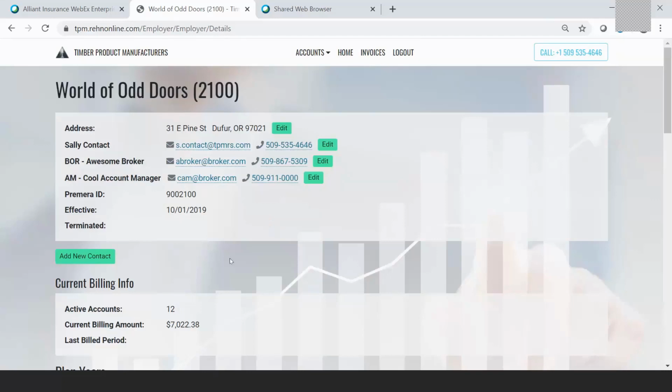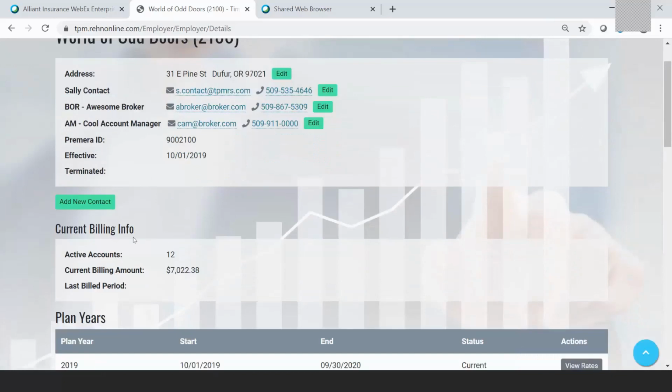So the first section here is the current billing information. You're going to see the number of active employee accounts. This number will change as you add or terminate employees. So as we go through things here today, you may see that number go up or down. The current billing amount may not always match the invoice, and that's because the invoice represents a specific time when we pull the billing data. But it should be pretty close and should give you an idea of what your next invoice is going to be.